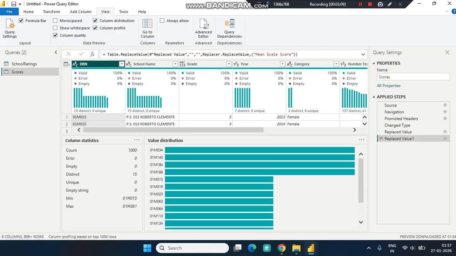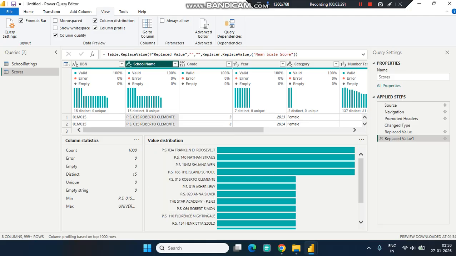And you can see in this column, there is no error and no empty values. There are distinct values, which is 15. There is no unique value, and there is no empty string. You also have the minimum and maximum values in it. It has 15 values.